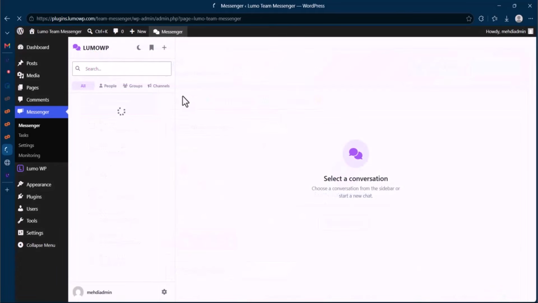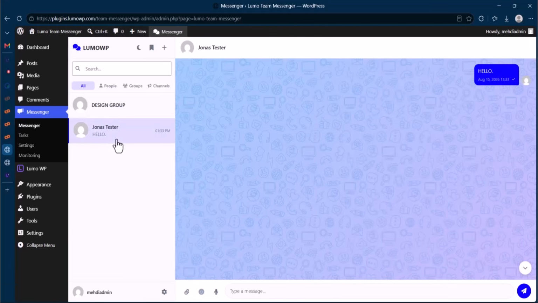For convenience, you can also enable Messenger for your sister. She can use it to message her friends whenever she wants.